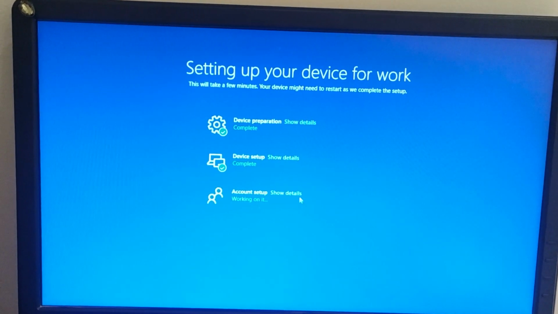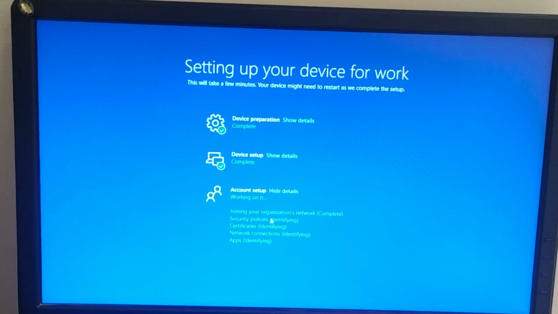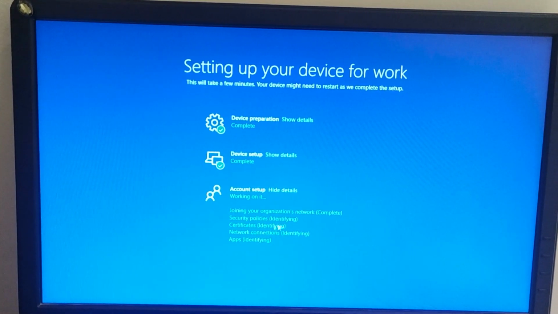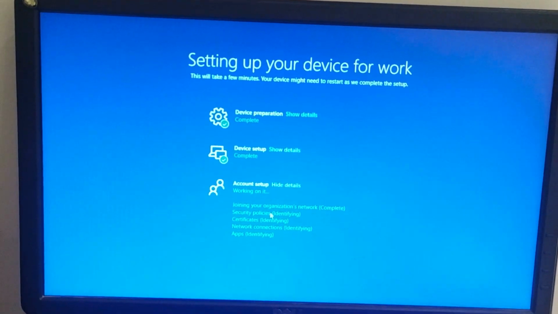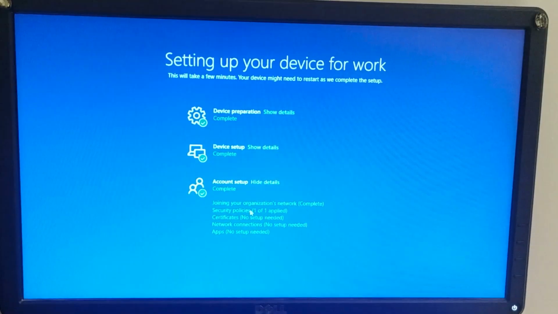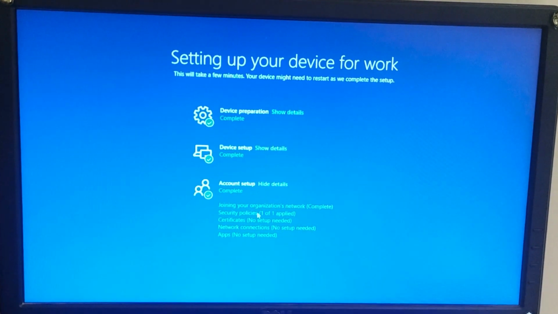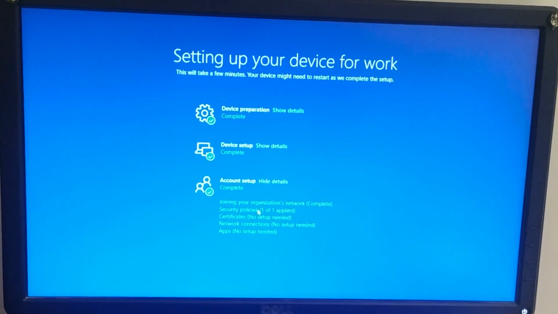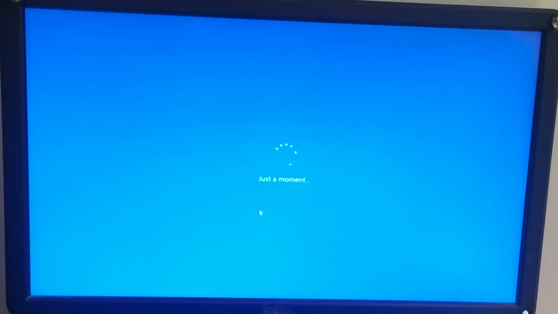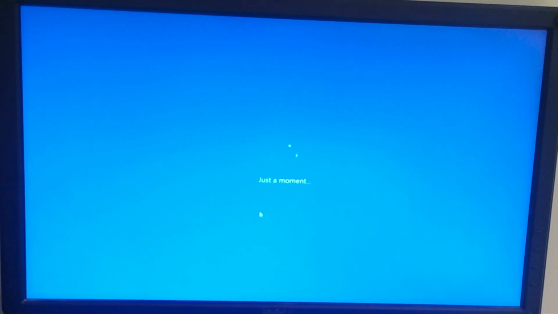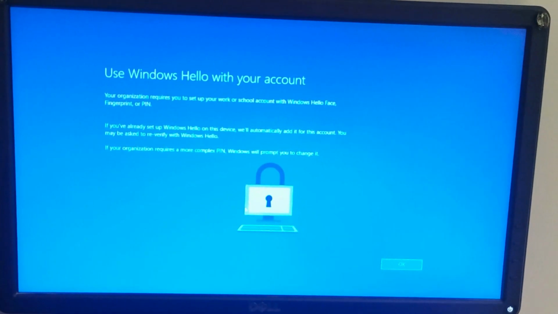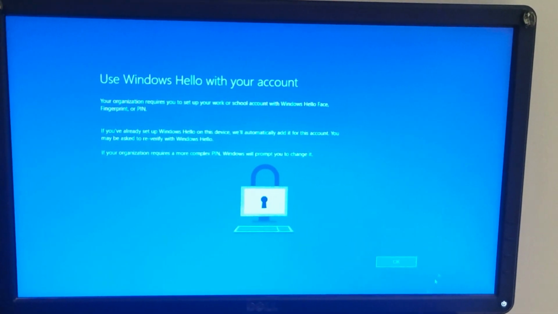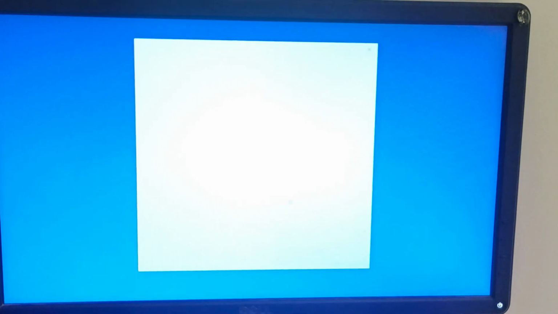You can see the details here: joining your organization network, security policy, and certificate identity network. Just waiting for the account setup. See, now the account setup has also completed. Our computer is now automatically enrolled in device enrollment. Now you need to give your Windows Hello account PIN. Then multi-factor authentication comes up.